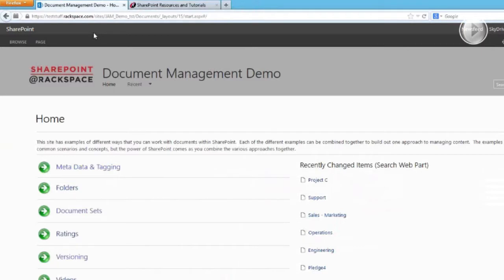So in today's session, we are going to talk about simple document management. These are all of the things that we can do with SharePoint out of the box to manage documents. A lot of people come to us and say, I have this file server and I need to move everything to SharePoint, and how is SharePoint going to be better than a file server?